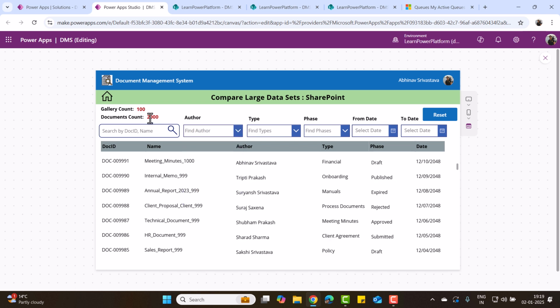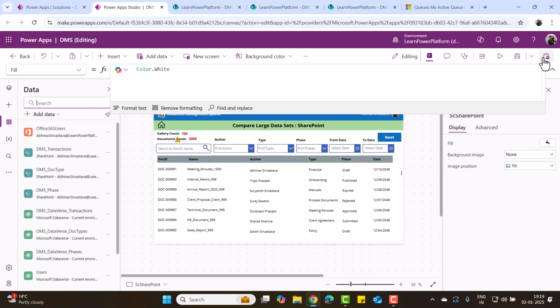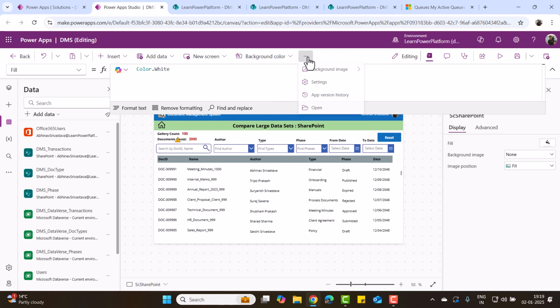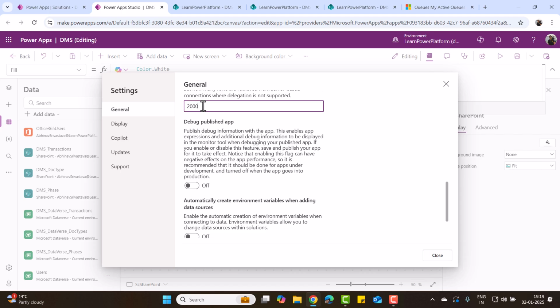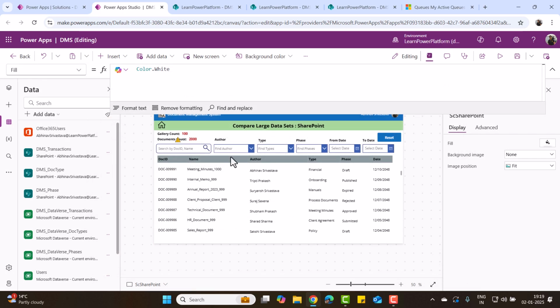So it is coming as 2000, but I will not recommend changing the delegable limit. So let's go to the delegable limit and update it back to the previous value, which was 500, because it will load only 500 items when the app is opened. Once you update it in the settings, you just have to refresh it so that the changes are reflected here. As of now, the document count is coming as 500. Now I will move to the query part.